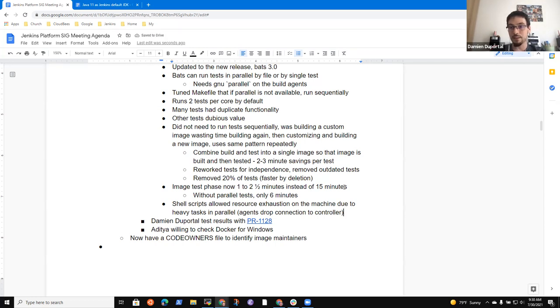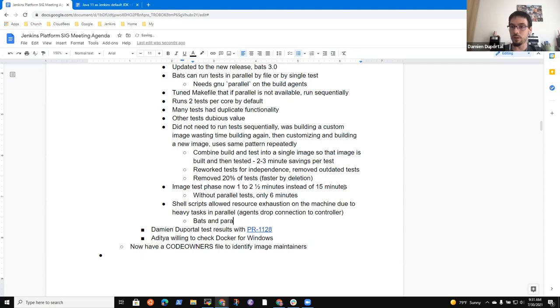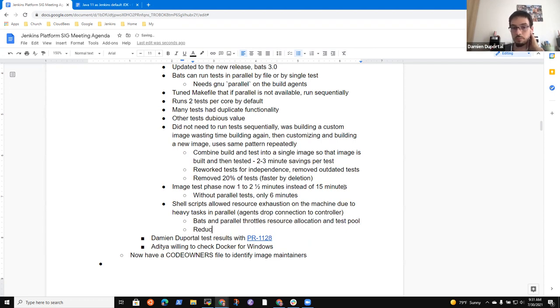With BATS and the parallel testing, it's able to control the allocation of the resources and to manage the pool of tests, mainly based on the amount of CPU, which means you don't need to risk any resource exhaustion. Everything is managed by your kernel, and so there is no MacBook Pro or laptop trying to take off, and no more disconnection of the agent. So, stabilized pipelines.